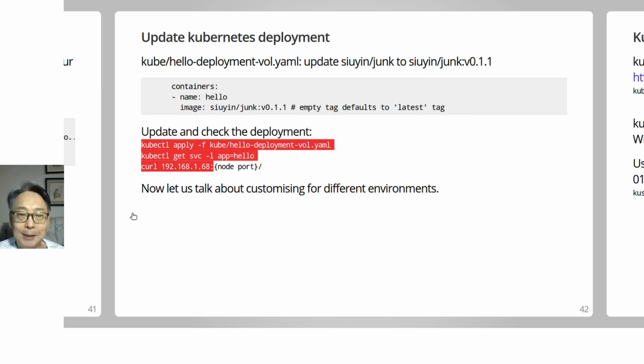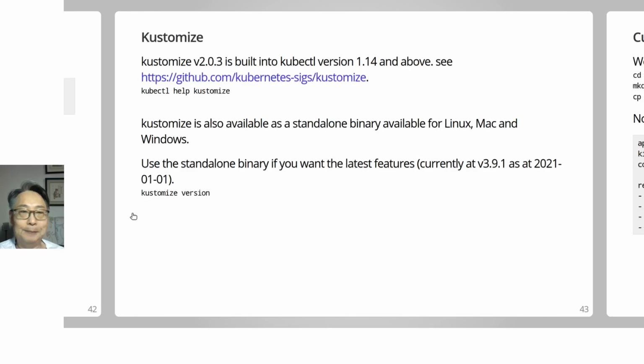How do we customize for different environments, staging, production, etc.? Well, Kustomize version 2.03 is free. It's built into kubectl, but you must use kubectl version 1.14 and above. Let me prove it to you.